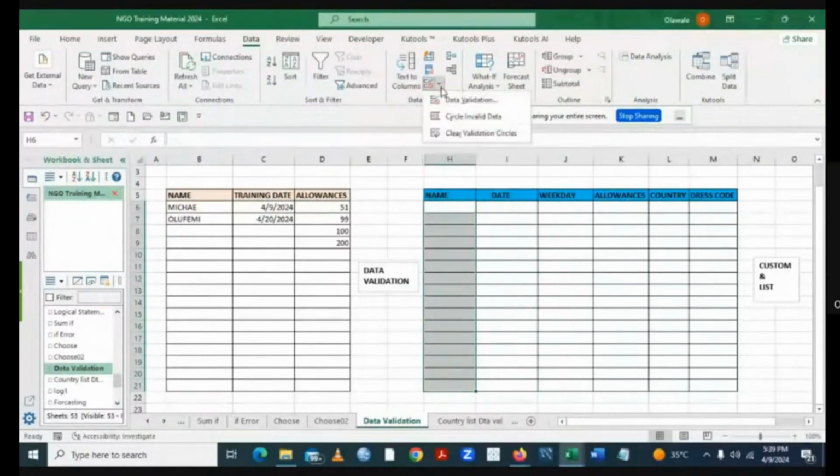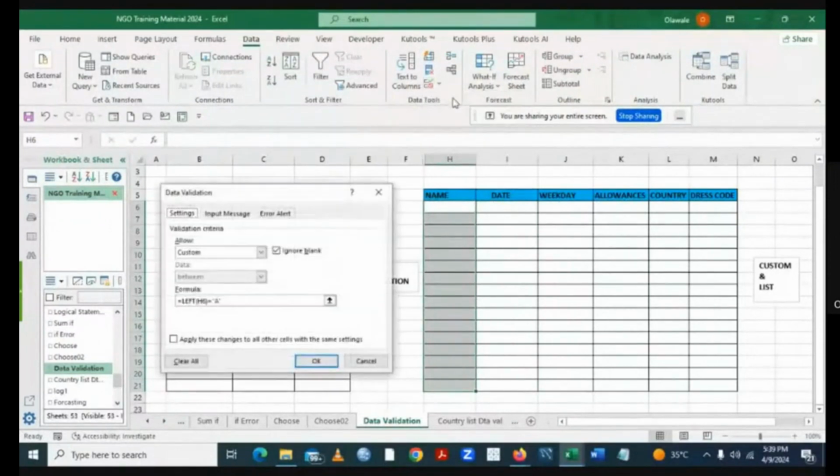I've already cleared it the other time, so I don't need to clear again. Oh, I will need to re-clear. Clear all. Now let's start again. Custom. I want to use my test this time, not test length. I want to write out the formula. So to write the formula, how will I go about it?